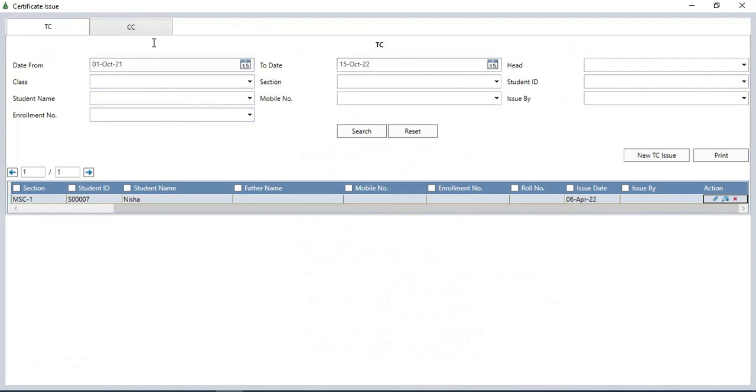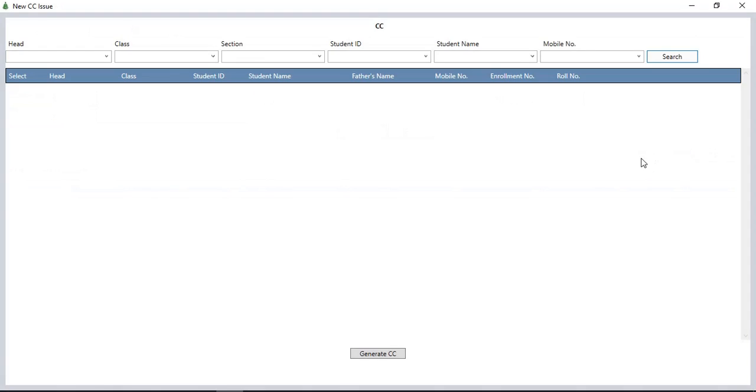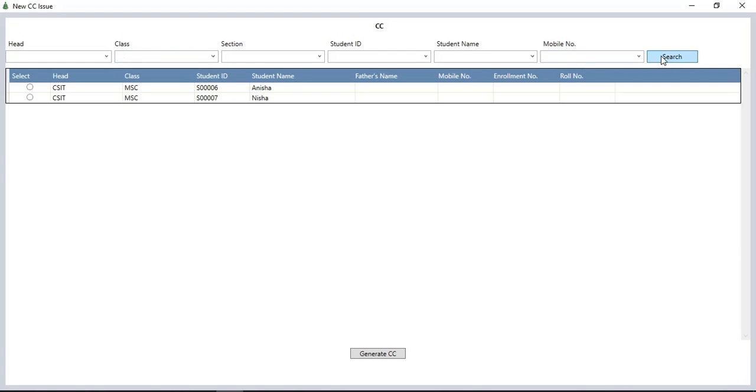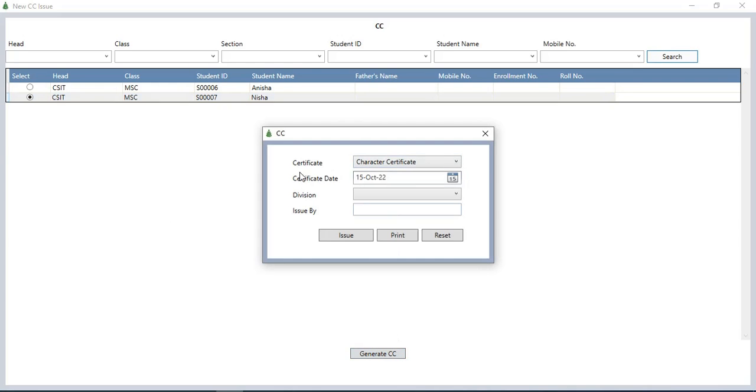and for the character certificate, click on the tab of character certificate, and in the new CC issue button, then you can search according to the class, student ID or student name. Then select the record, then click on the generate CC button. Then here the character certificate is showing. You have to select the character certificate date, division, and issued by. Then click on the issue button to issue the character certificate.